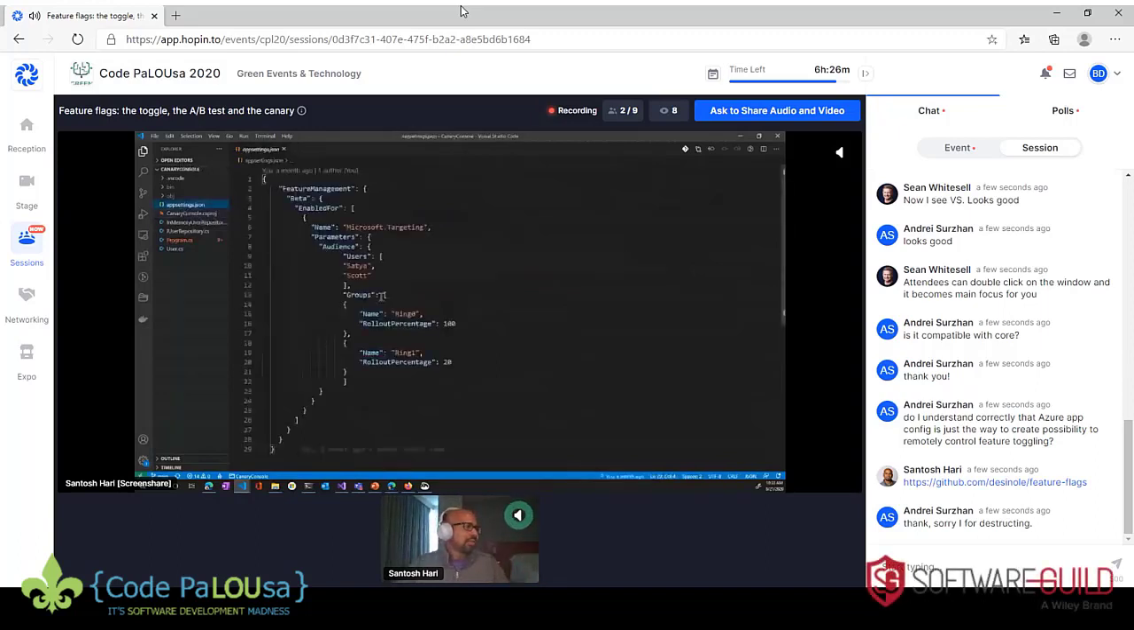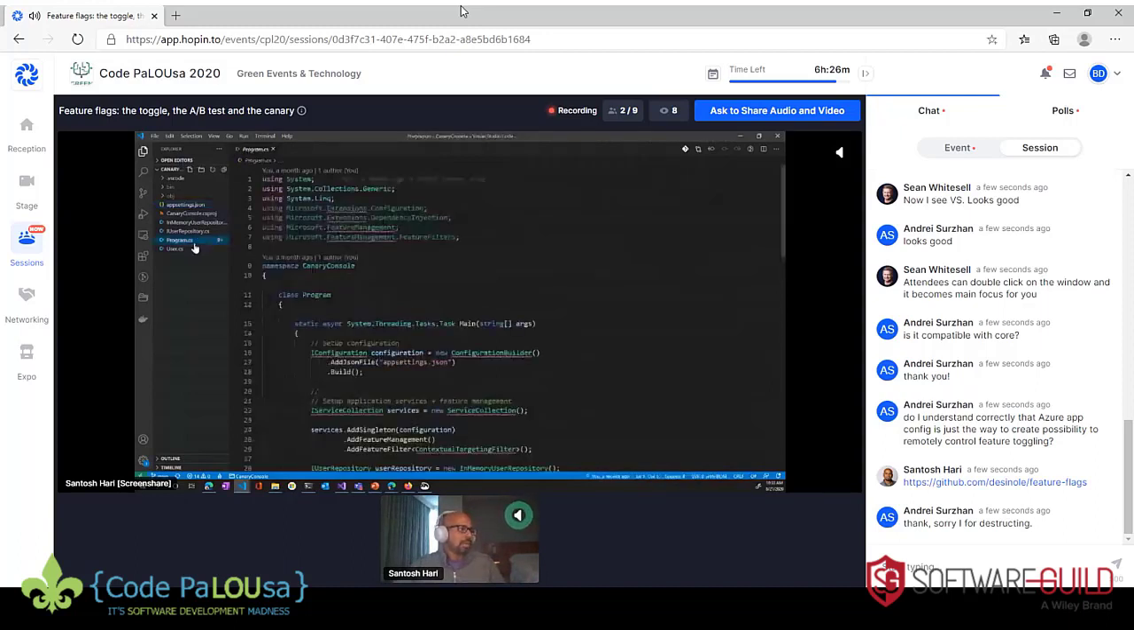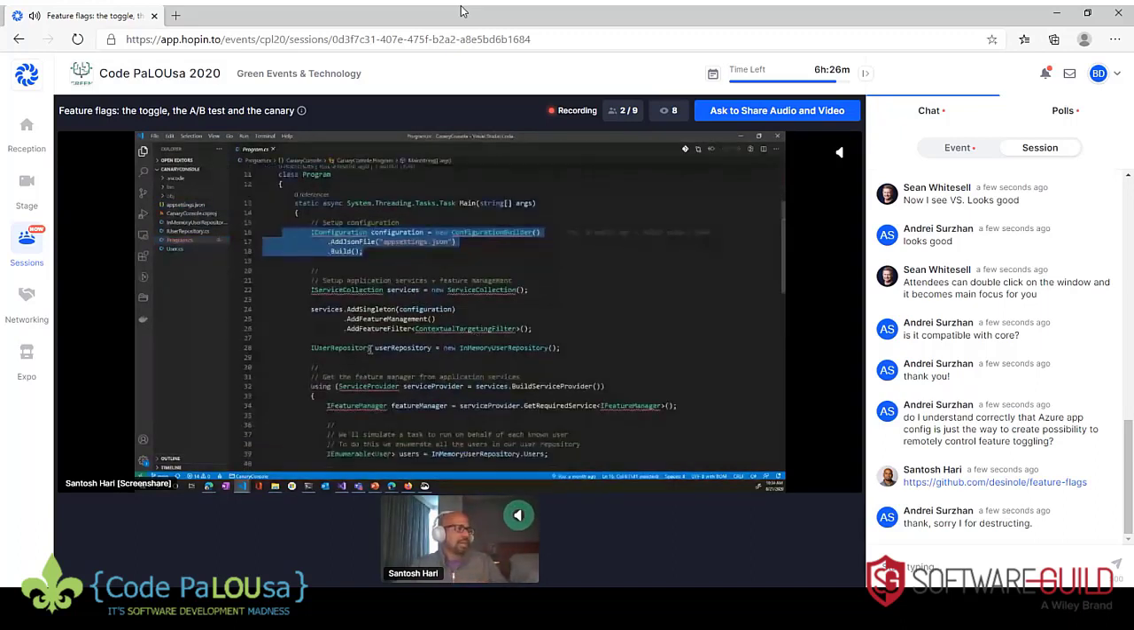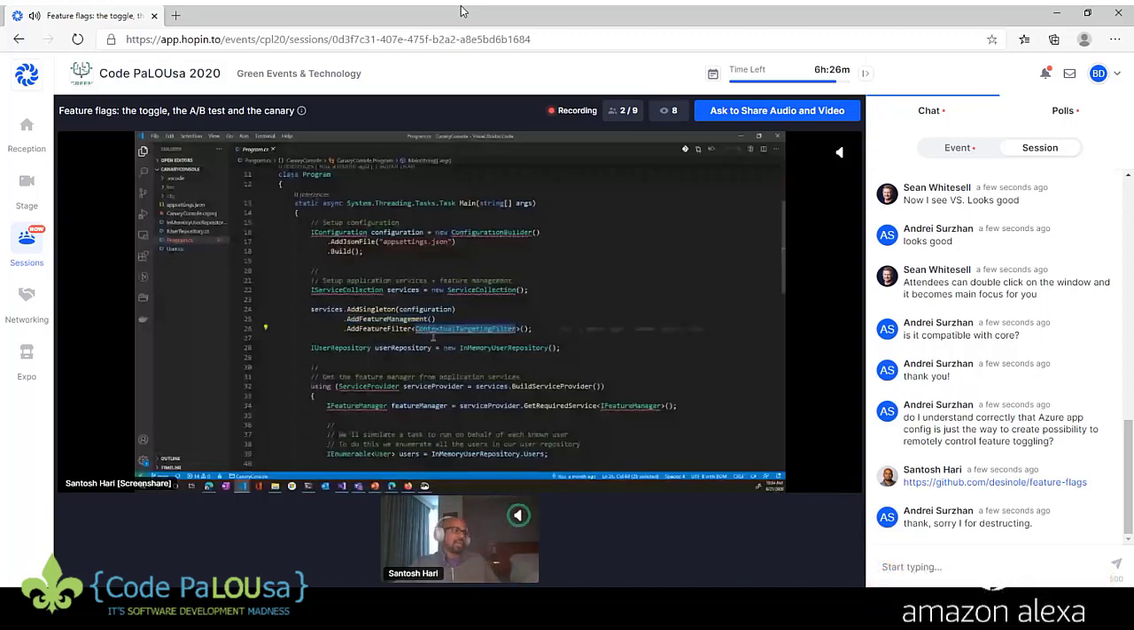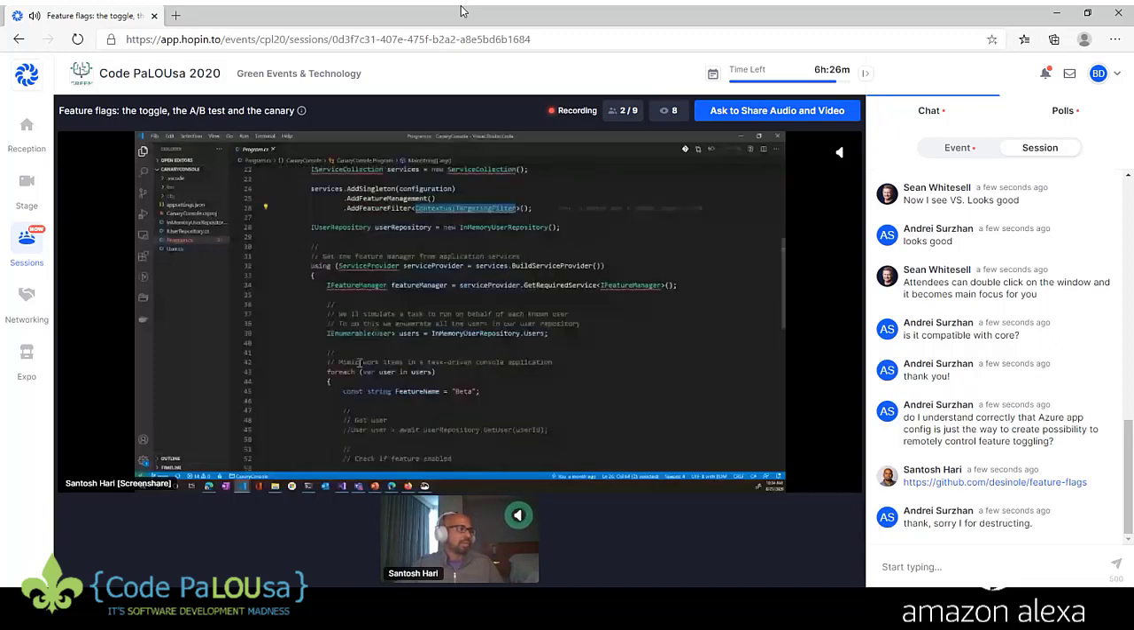So in this release, what I'm doing is I'm rolling it out to multiple users. And the way to do this is, in my program, I'm adding the app settings, and then I'm adding feature management first of all in my main program, and then I'm adding a feature filter, and I'm using something called contextual targeting, and that's the filter that actually helps me target users. I'll show you how to target users in a second, but I want to quickly walk through this.